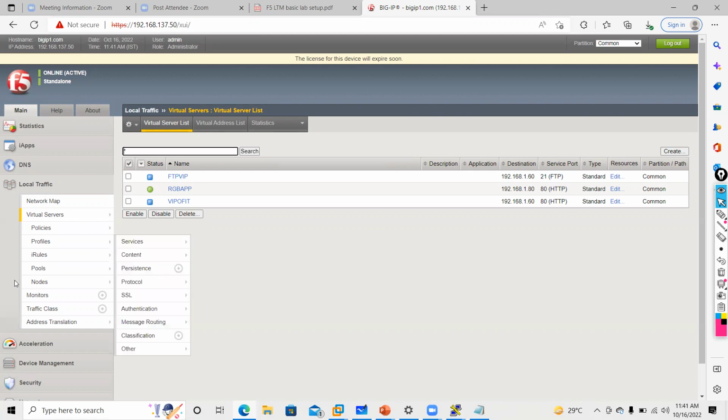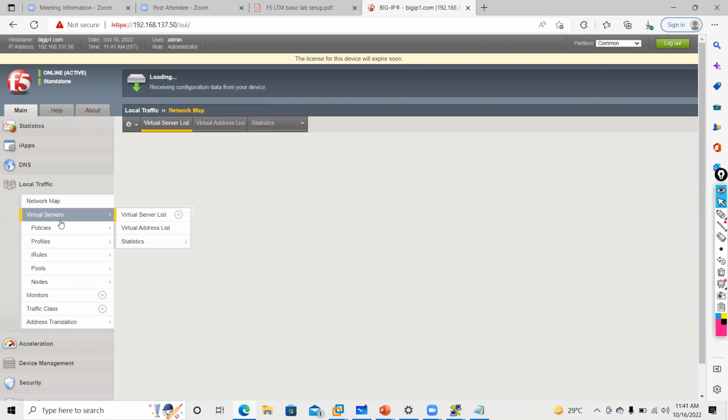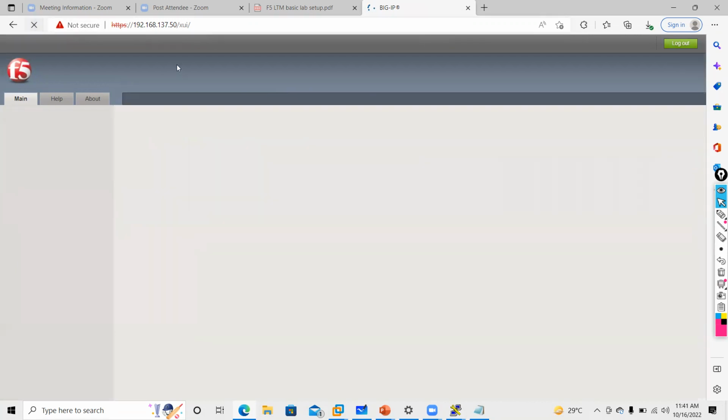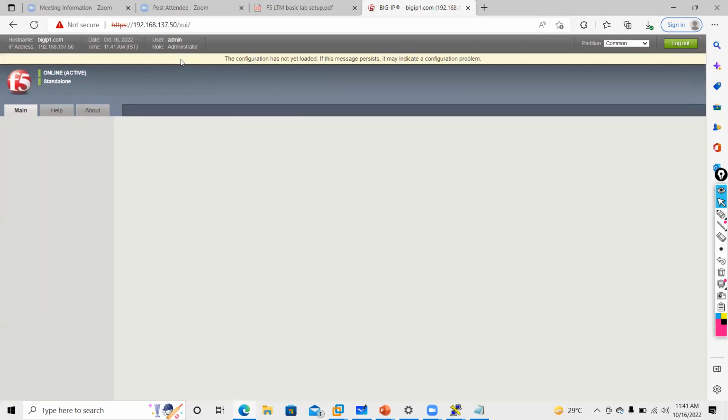So now let's go here. It has not come in. It's saying the configuration has not yet loaded, so it may take some time. Let's see. I'm just restoring it to see whether my deleted virtual servers will come up or not. Any questions, guys, anyone has? Let's see, it's getting restored. Meanwhile, if you have any questions, you can ask.